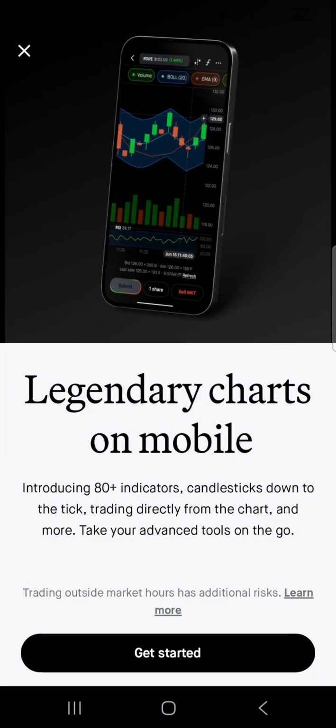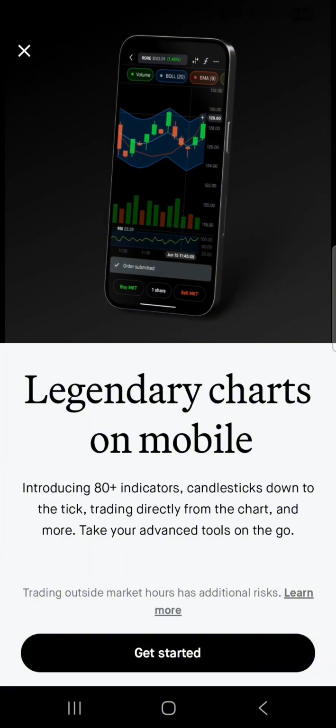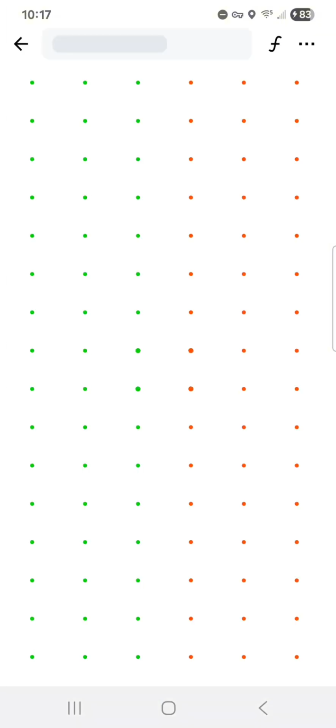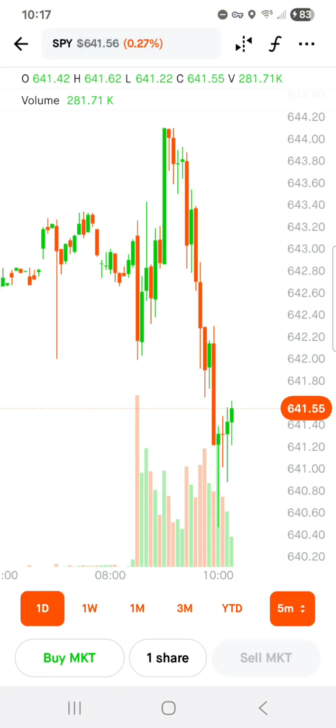Alright, so we got Legendary charts on mobile. By the way, their new graphical user interface on their website, they're calling it Legendary. So that's on their desktop. They've had that for several months, and now it's on mobile. And let's see, so we got 80 plus indicators, candlesticks down to the tick, trading directly from the chart, and more. Take your advanced tools on the go. Let's try that.